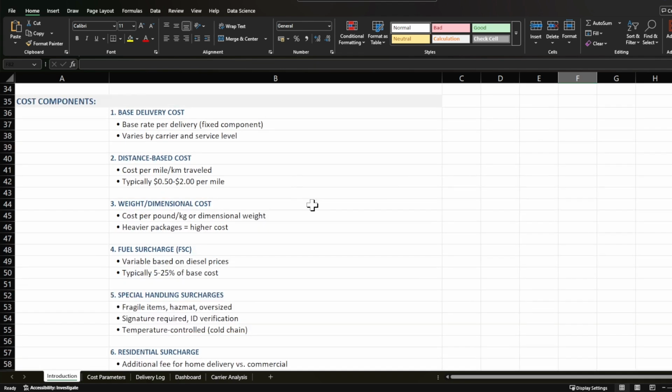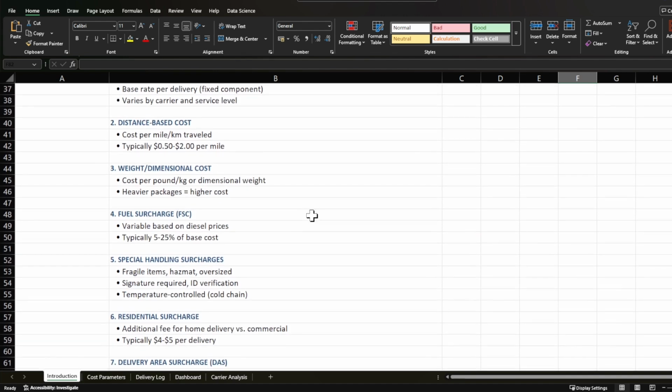Then the other cost is weight and dimensional cost. So if you are shipping a heavy or very big item, then there are different kinds of surcharges. Then the fuel surcharge. It's a variable cost based on diesel prices and it is typically 5 to 25% of the base cost.